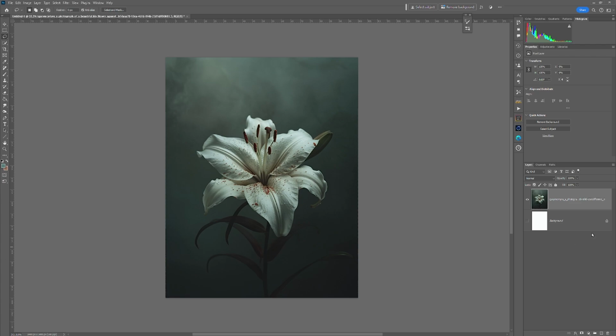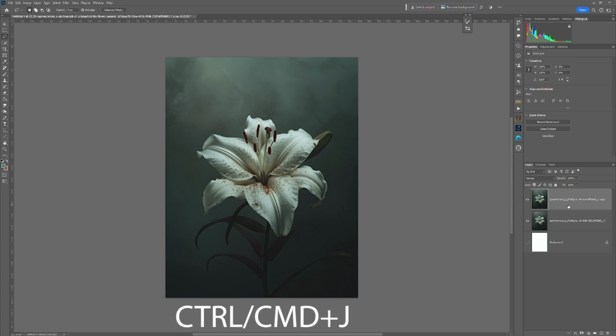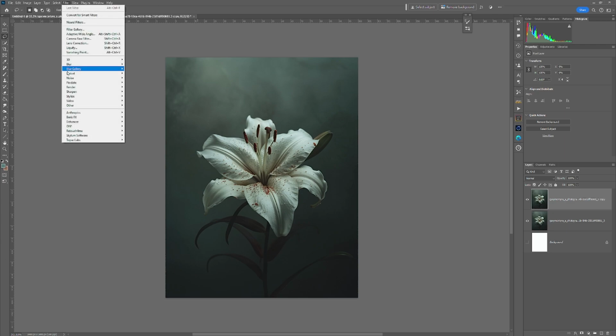Now that I have selected and merged down the base of this with the AI generation, what I'm going to do is copy the layer up, which is Control and J, and I'm just going to do this once just now. And then with the top layer selected, going to go to Filter, Blur Gallery and Path Blur.